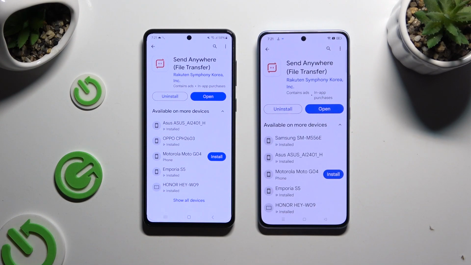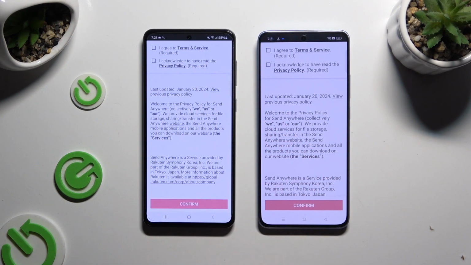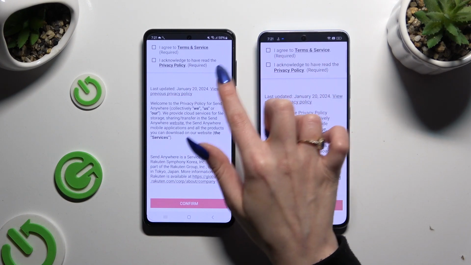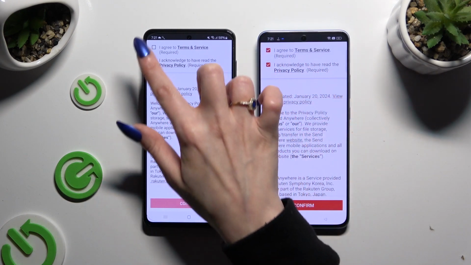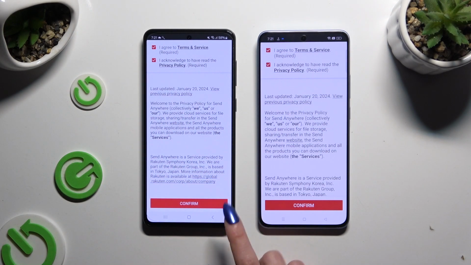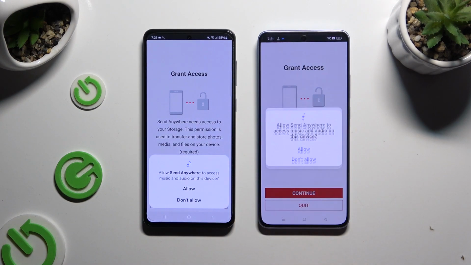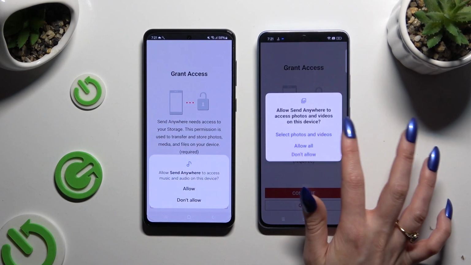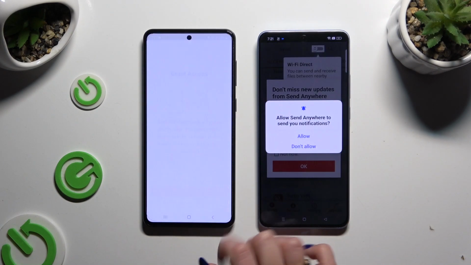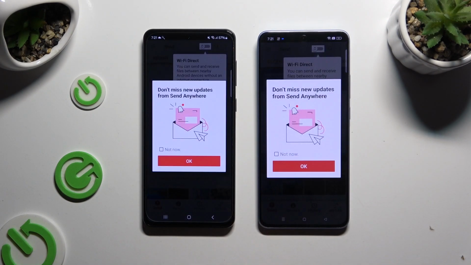When it's ready, open it. Then click on the same options in both apps to set them up. Firstly, I agree and I acknowledge. Then confirm. Continue. And allow. In this window about new updates, you can tap on Not Now or close it right away by hitting OK.